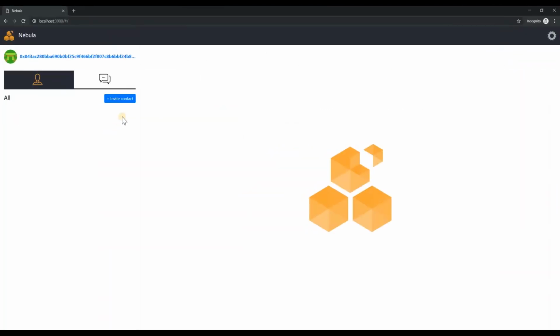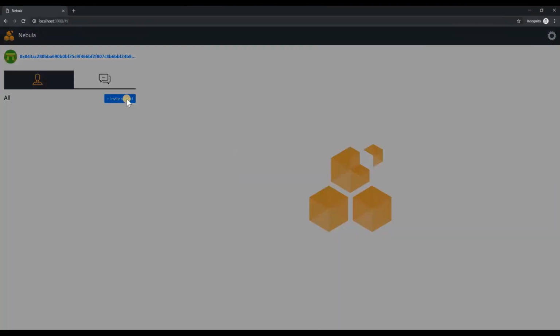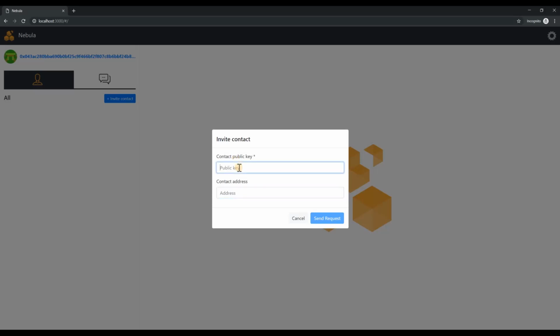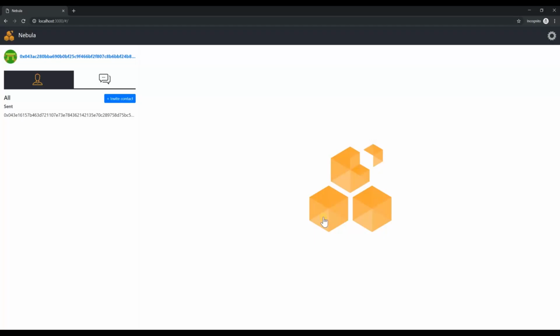In order to add a contact, we need to open the invite contact form. Paste the public key of the contact into the proper field. You may notice that we can use the address of the contact as well. It optimizes the search of the contact, but it is a bit tricky. You shouldn't reveal the whole address in order to keep privacy. That is why I would skip it for now. I sent a request only with the public key.